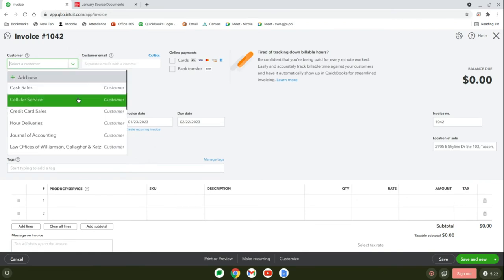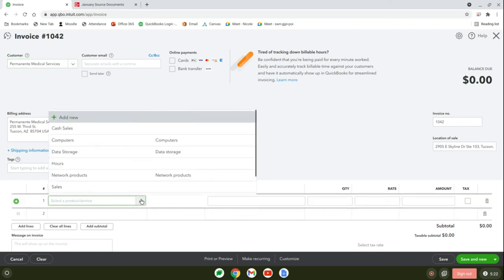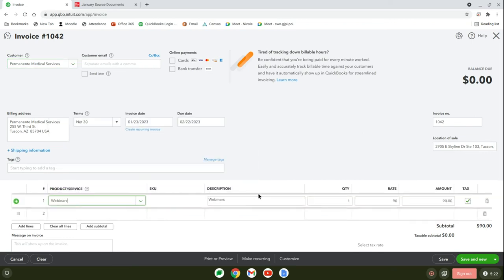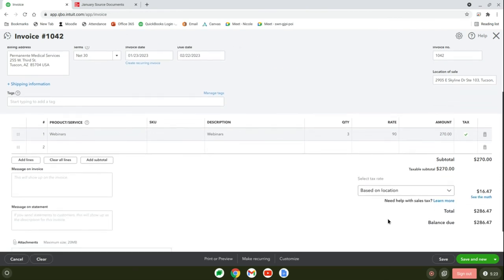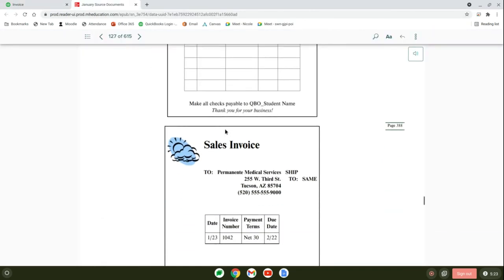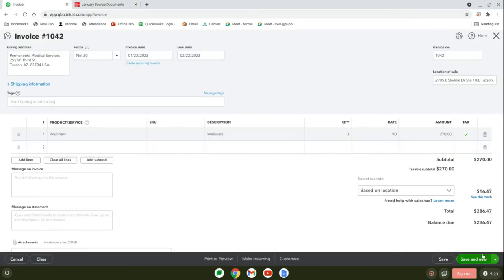And the next one is Permanente. Let's do Permanente Medical Services. And it's for 3 webinars. And the date is still the 23rd. This should come out to $286.47. So we got that one. That's good. And let me just show you in the book. Okay, 286. Now this is Permanente is located in Arizona, and so that one we do not have a problem with. So we'll go save and close.